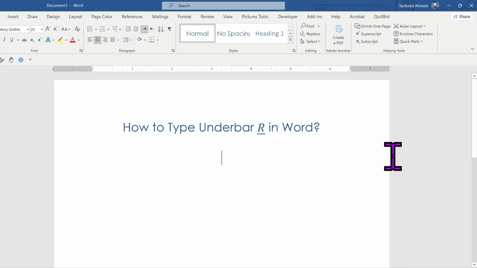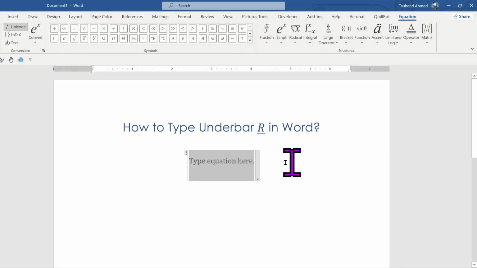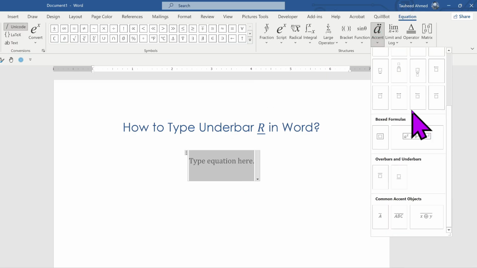In this video, I will guide you how to type underbar in a Word document. For this, you need to go to Insert and click on Equations. A box will appear here, and then go to Accent and scroll down. And here you will see overbars and underbars.